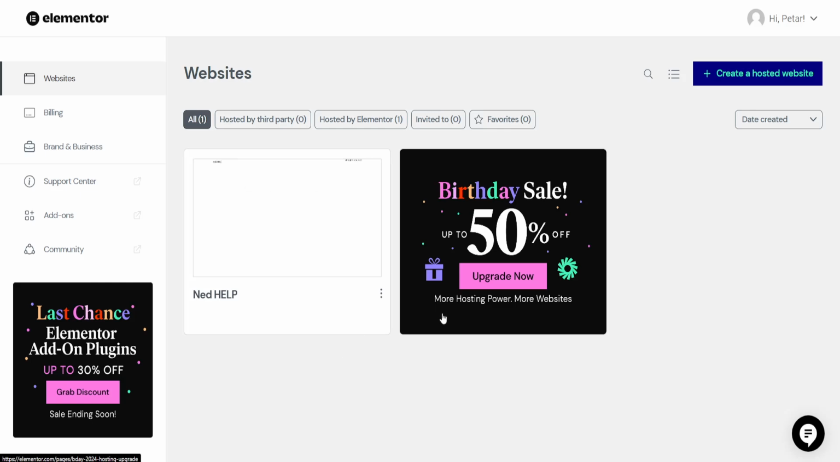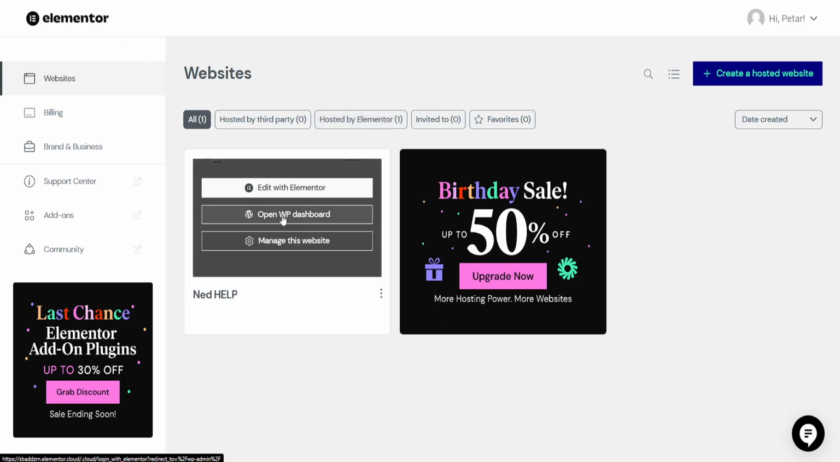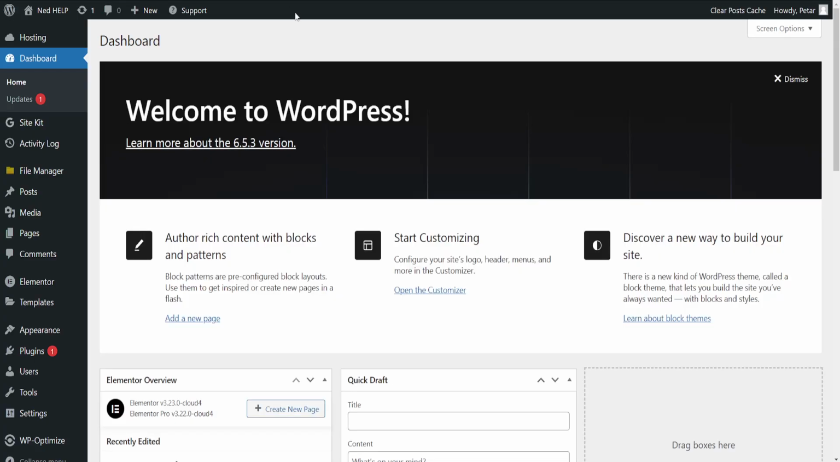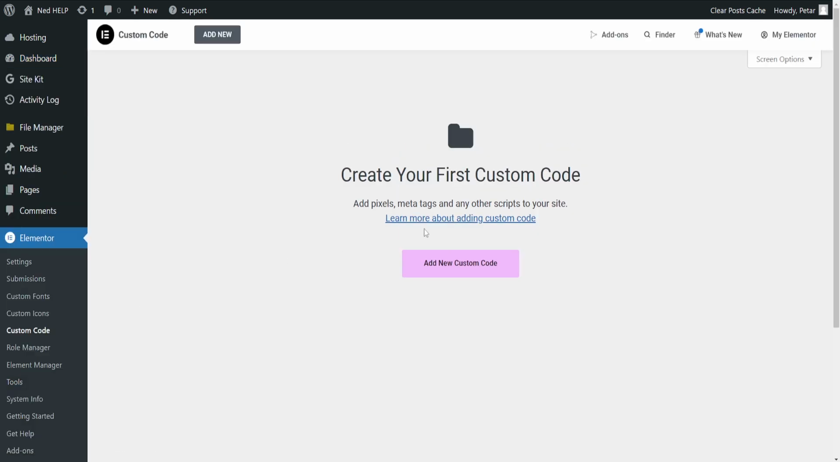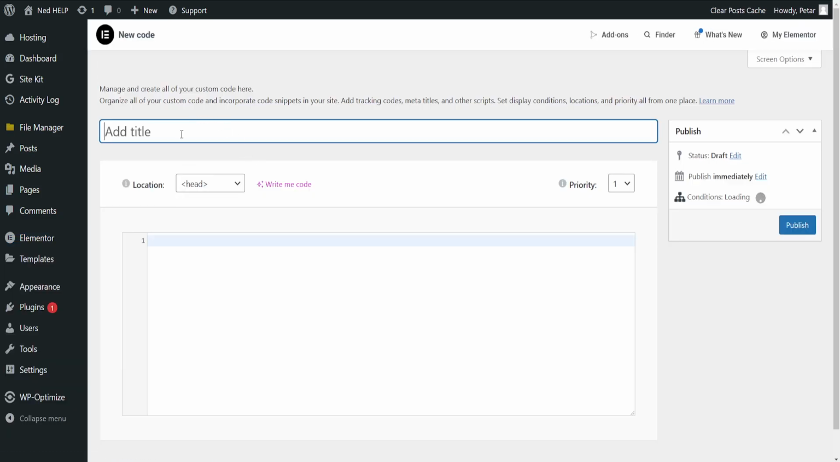How to add Google Analytics in Elementor. So I've just logged into my Elementor account here, and the first thing that we'll need to do is open up the WordPress dashboard. Now, once we have the WordPress dashboard open, we will hover over Elementor and then go to custom code. We want to add a new custom code here, and we will just call it Google Analytics.